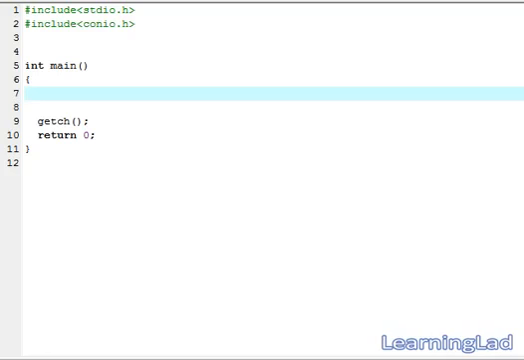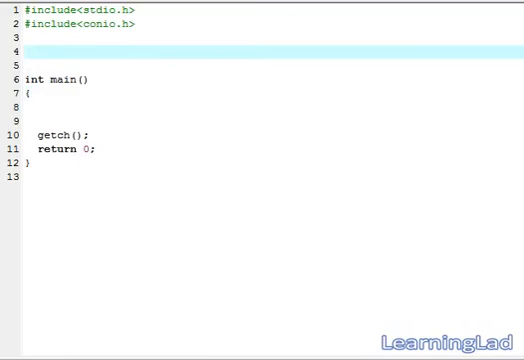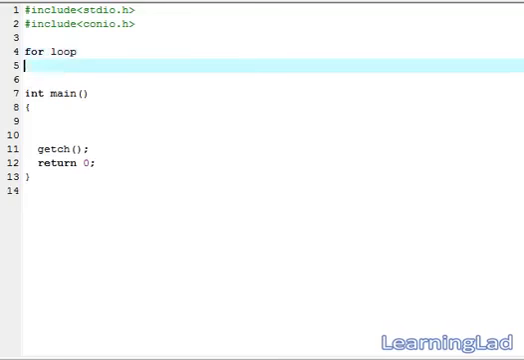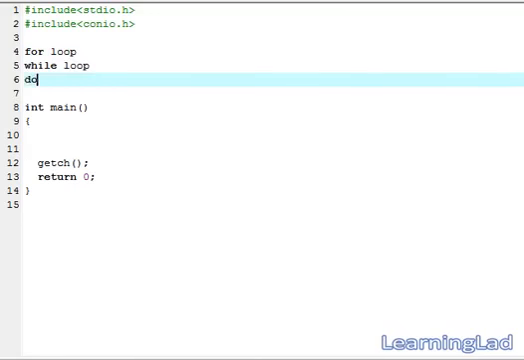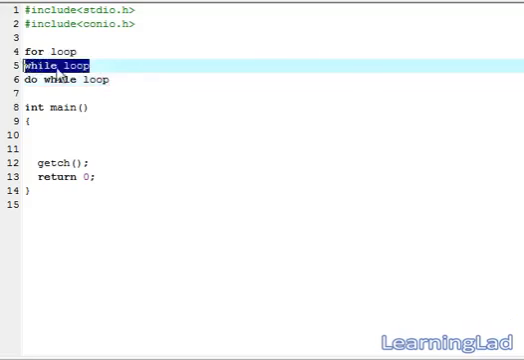So in this video tutorial we're gonna see the loops in C. A loop is used to execute some statements again and again in your program, and you just have to write it only once. In C there are three types of loops available: the for loop, the while loop, and the do while loop. In this tutorial we're gonna see the while loop in detail.